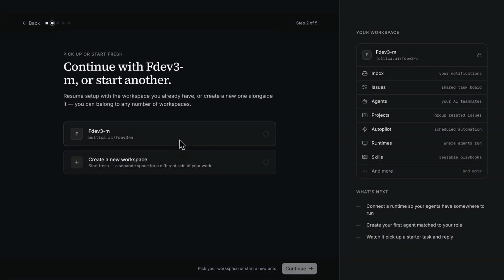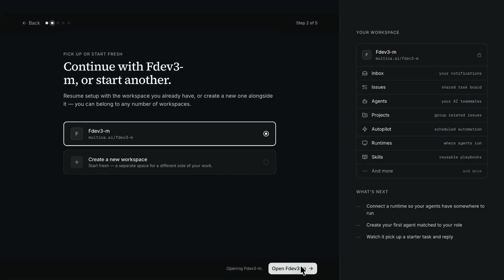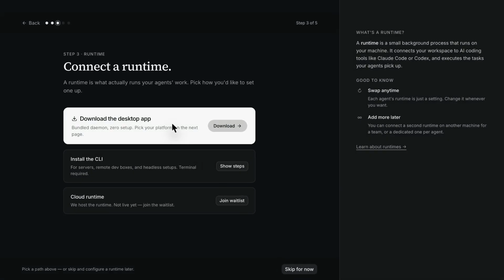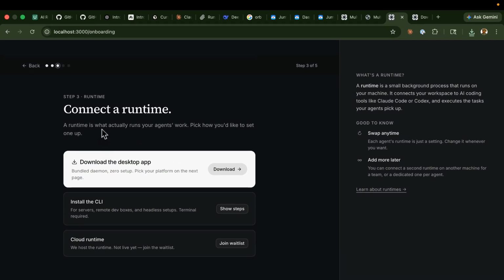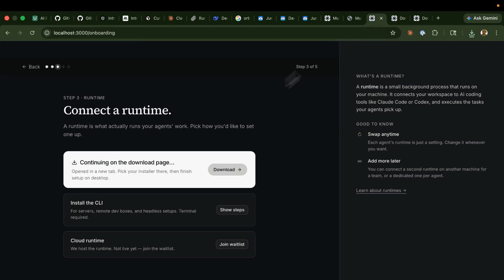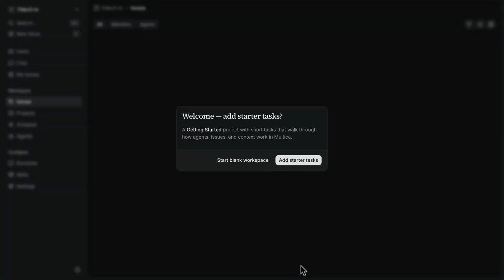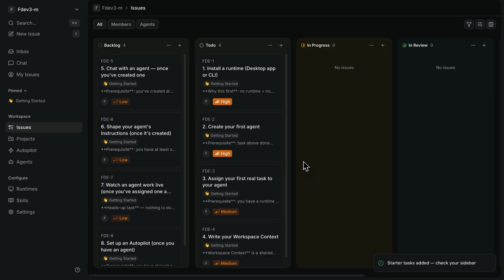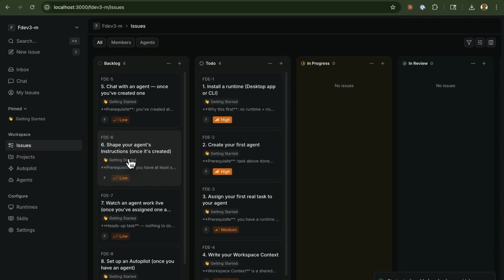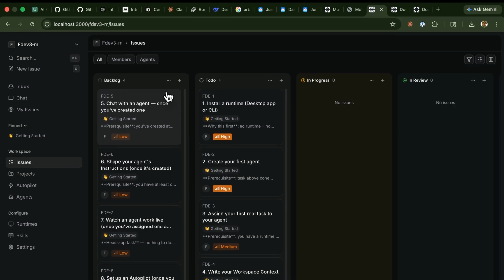It keeps asking for this app. I think I already downloaded the app. Let's just do it one more time. I already downloaded the install CLI. That's fine. There's a cloud runtime. If you want the cloud version, I'm not going with the cloud version, so go ahead and do that. And then add starter task. Let's see. I haven't tried this starter task, but it does come with a starter task for you. If you wanted blank, you can obviously go blank. So now this is the Multica. I think I've done some videos on this.